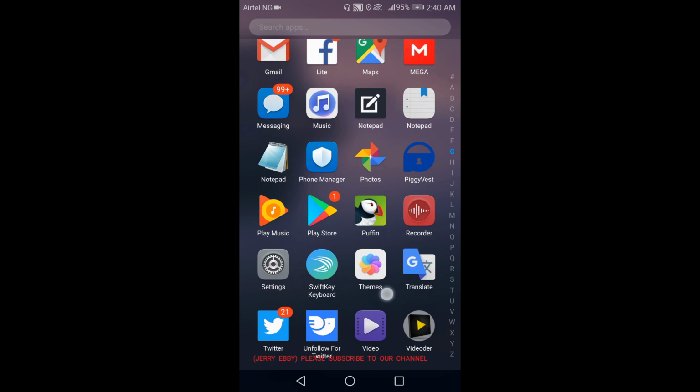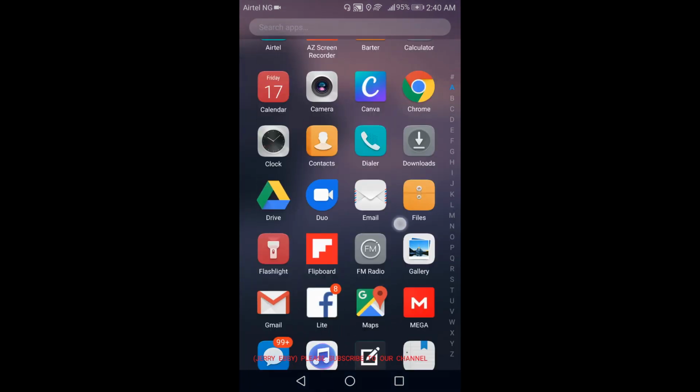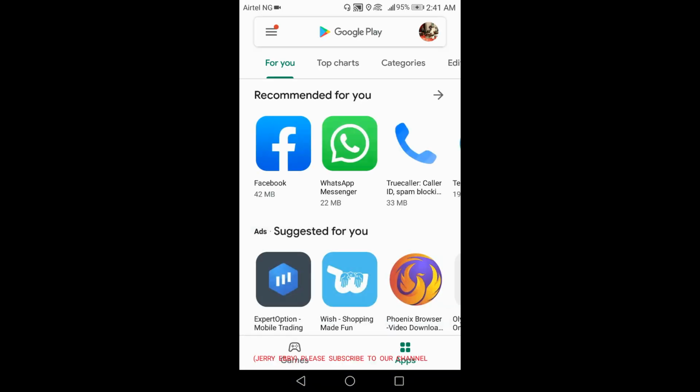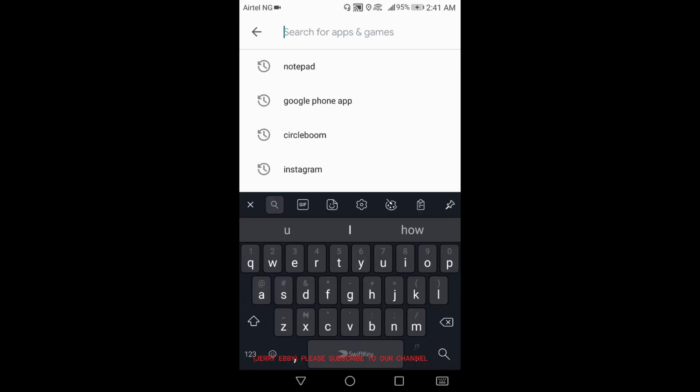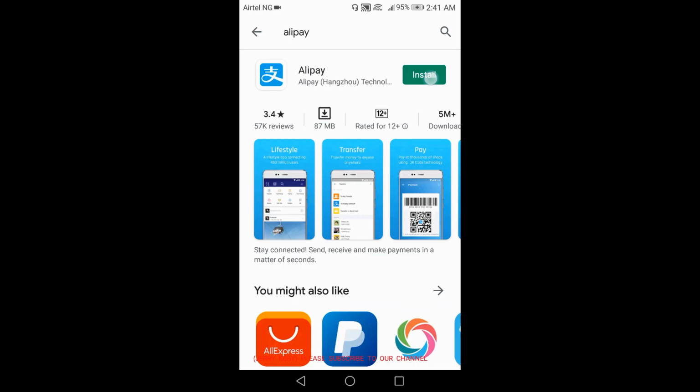Now, for us to open an international Alipay account, we have to go to our Play Store and download. Now we search for Alipay. We search for the Alipay. Now we install it. Now we allow it to install.